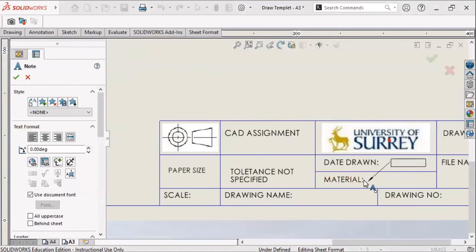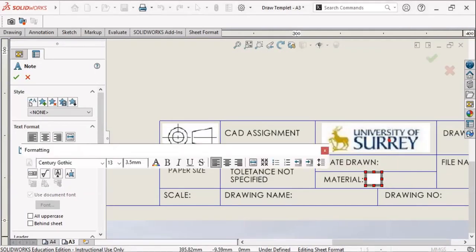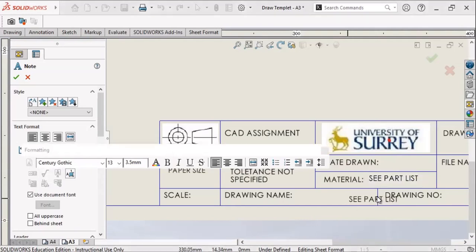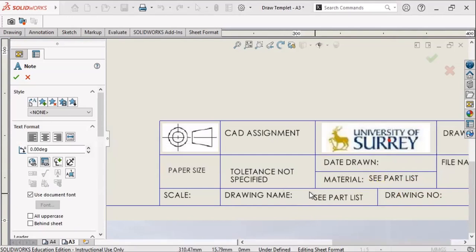Here, in this part, for the material, because you may have more than one material, you had better type in: see part list, or refer to part list. Then you can do the other parts.